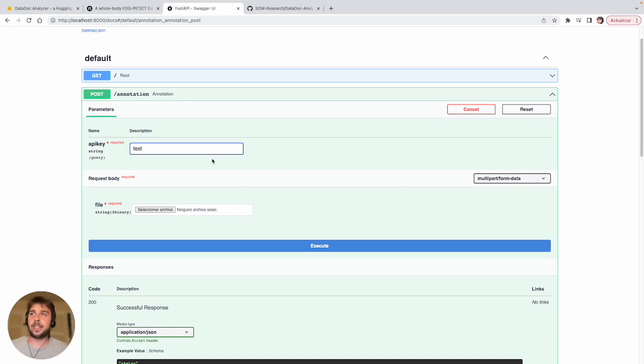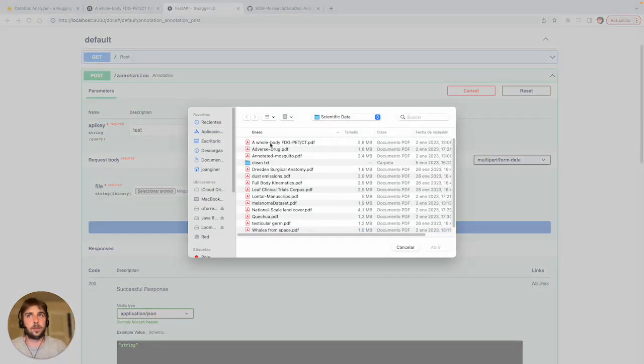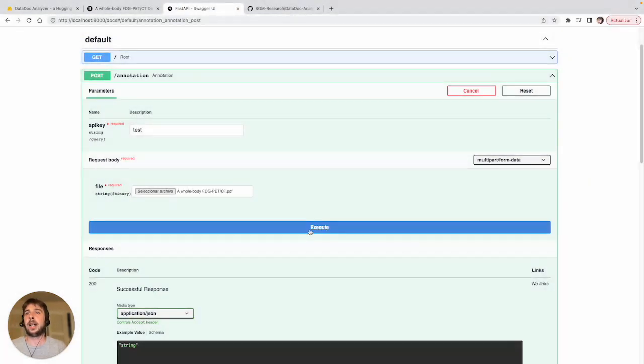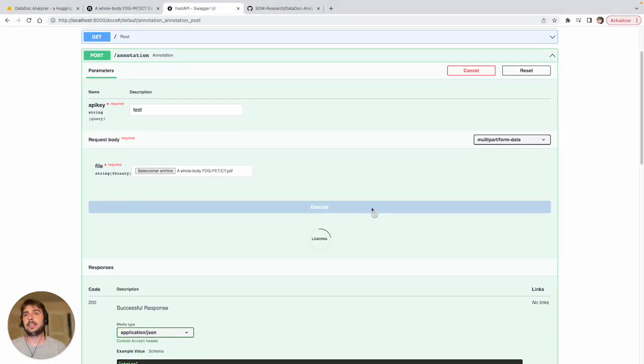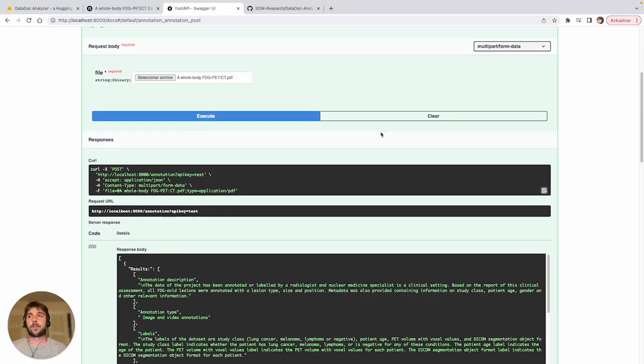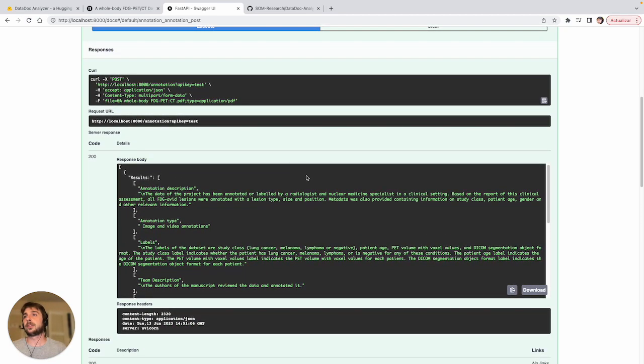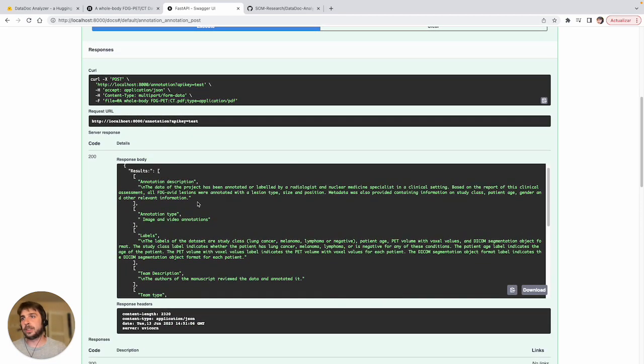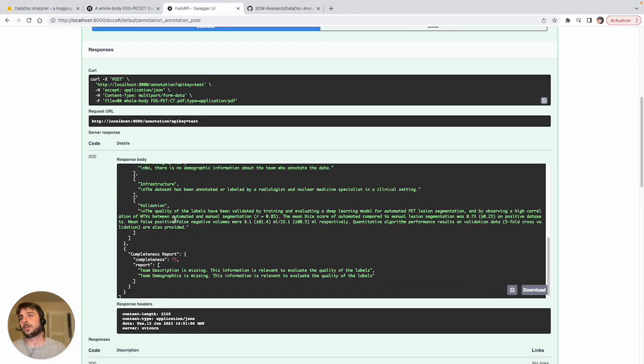We set our API key, we select our file, we will use the same file as previously, and we click execute. This will last between 15 and 25 seconds, depending on the background service, and will provide us with the same answer we have seen in the Hugging Face space, but in a structured format, in JSON format. So it's easier to integrate into our machine learning pipeline. Here we see the results. The results are the same, but in a structured format. And also we see the completeness report.